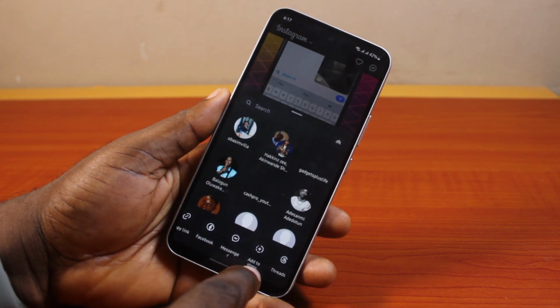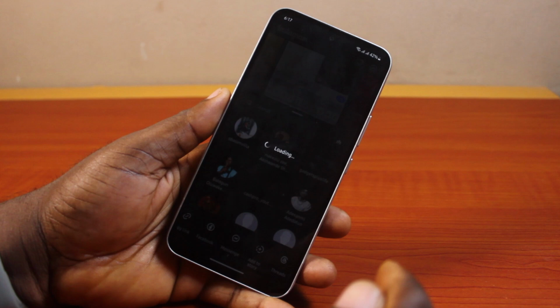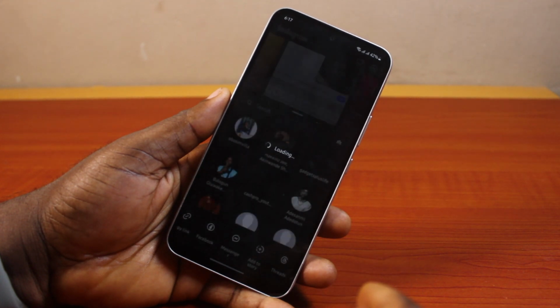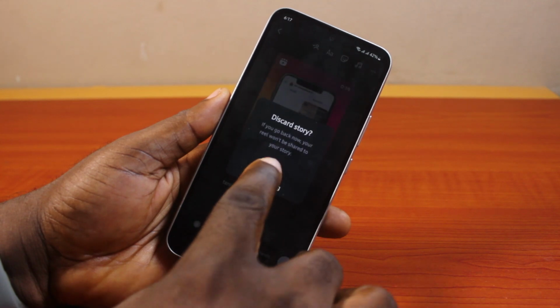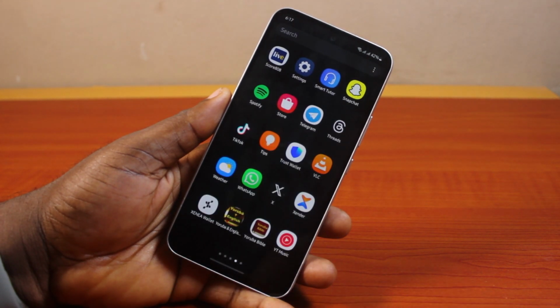Just swipe like this and then select add to story. And once you click on add to story, hang on while the page loads. And once it loads successfully, then you want to click on this send button to add this to your Instagram stories. So that is basically how to share posts on Instagram story.